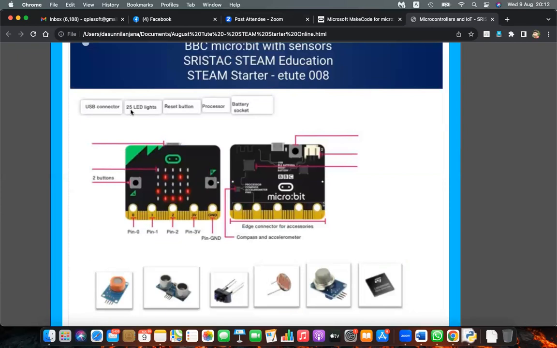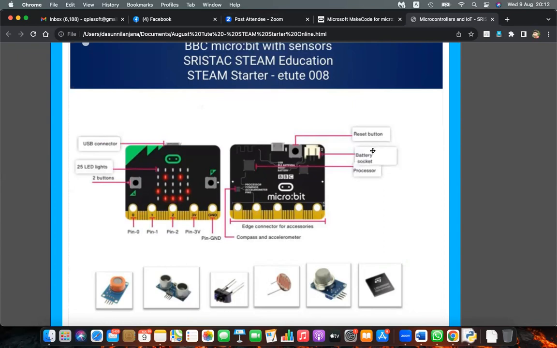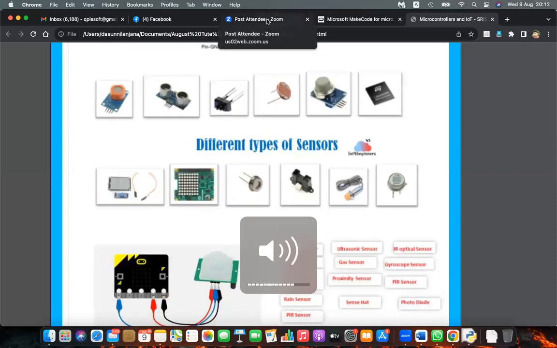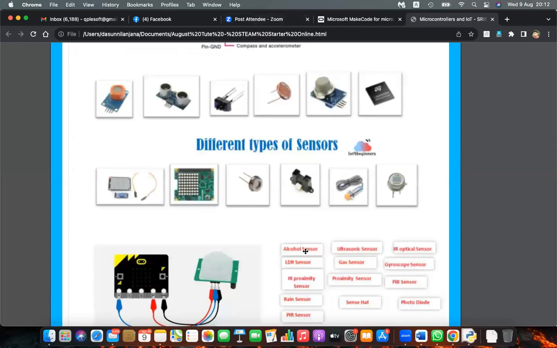Naming the micro:bit board. The USB connector is here. 25 LEDs are here. Reset button. The processor is here. The battery socket is here. Sensors. So different sensors are here. Okay, can you tell me which is the alcohol sensor?